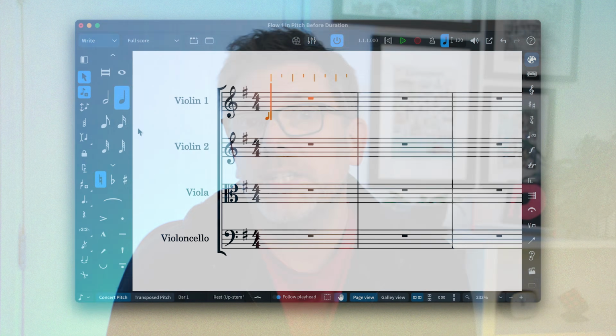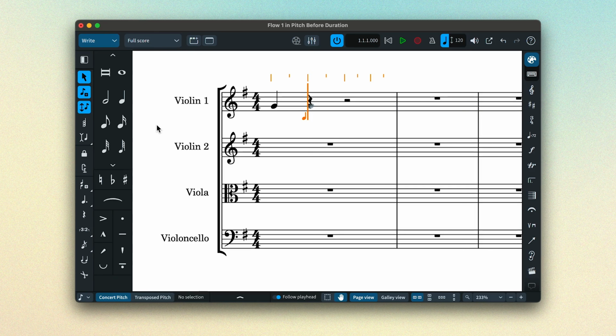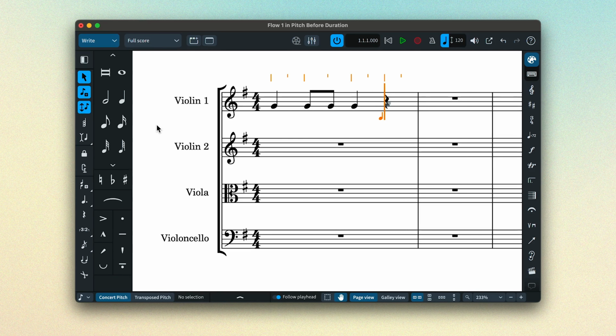Now, with note input active and pitch before duration switched on, we can move the shadow note freely up and down using only the arrow keys, and Alt up and down to move the caret to different staves. Press the number keys along the top of the keyboard to input a note of the selected pitch with specific durations.